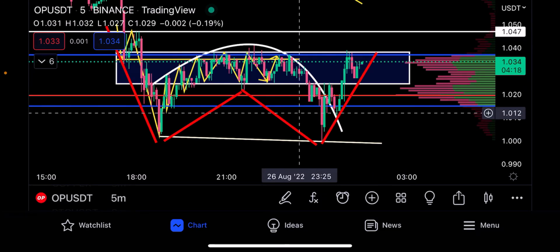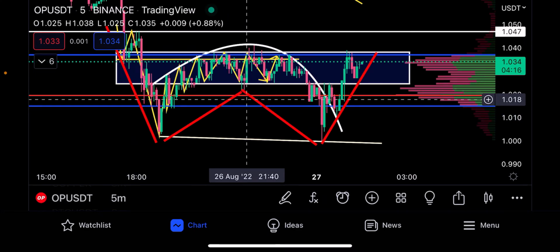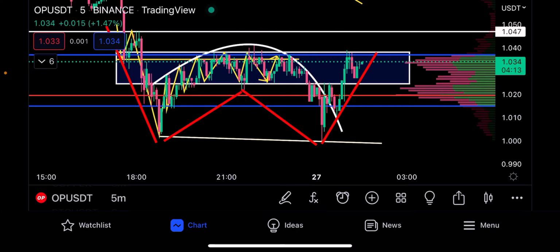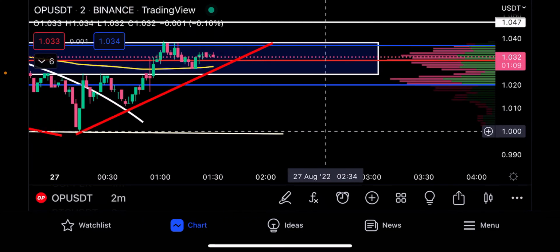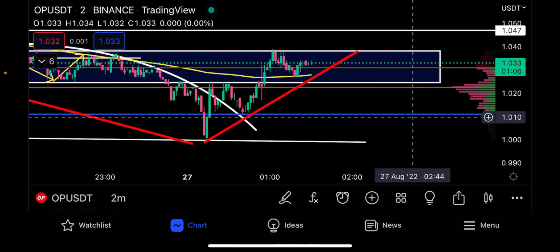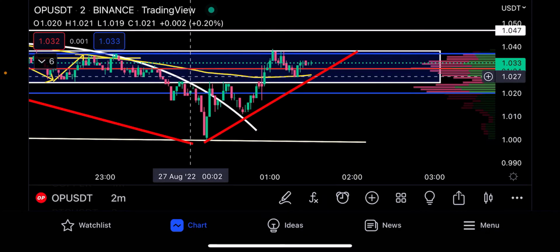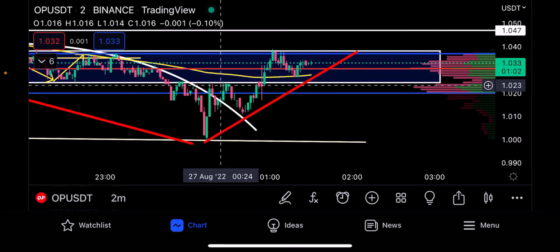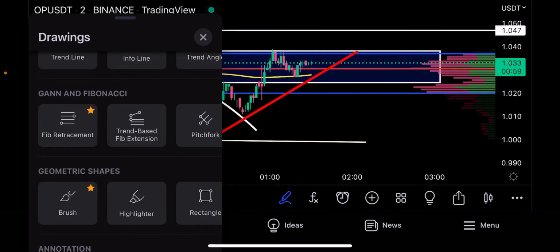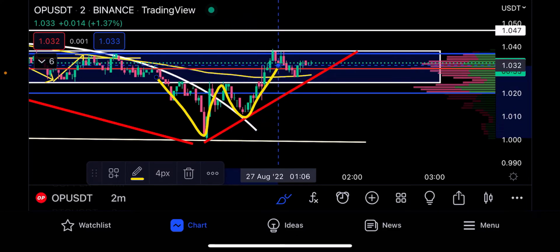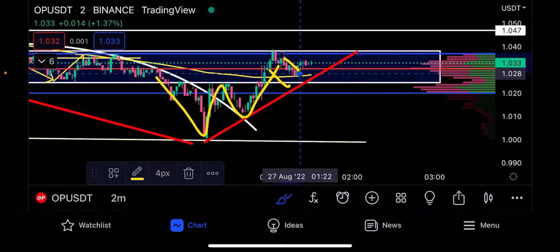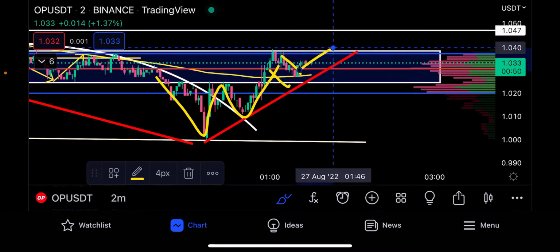Now, we did form a nice W pattern in here, and if we go down to the 2 minute, you can see we have another W pattern, which is right here, down, up. Let me just go ahead and draw it. Right here, W pattern, flag out, and then possibly breakout. But we will have to wait and see.